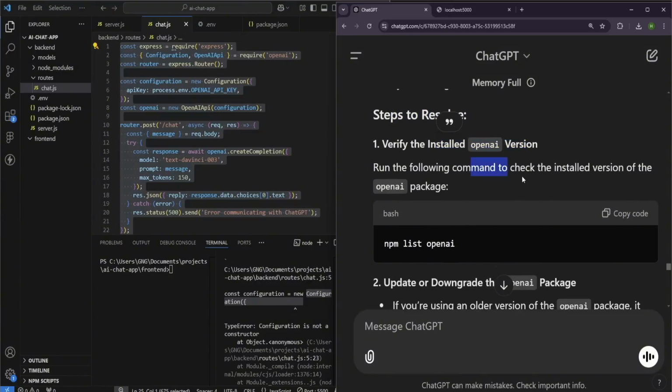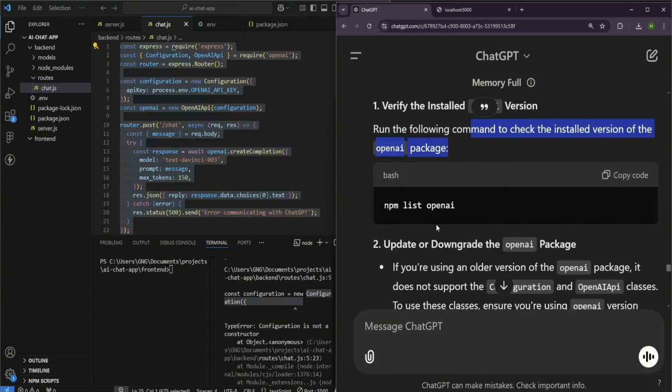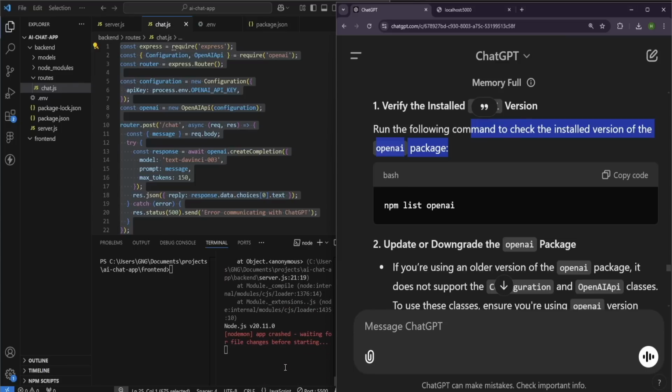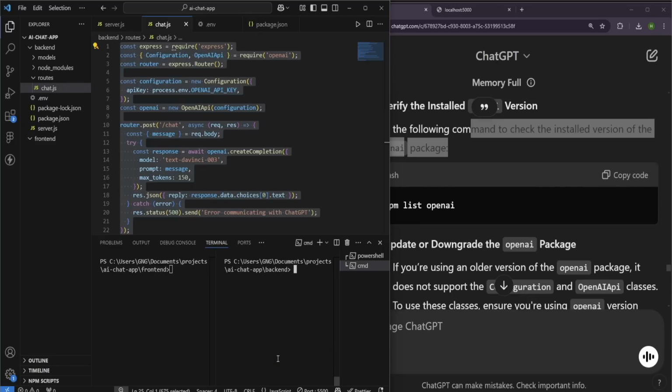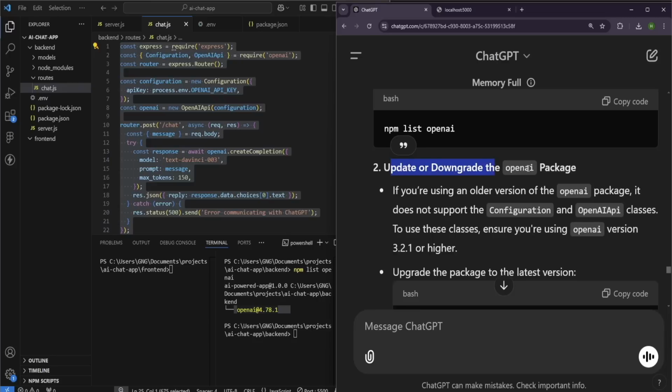You have to run the following command to check the installed version of the OpenAI package. So for this command you could turn off the server. Terminate batch job, you could just say yes. All right. So what we could do over here is npm list openai, and this should tell me that I have 4.78.1, right? So we'd have to upgrade or downgrade the OpenAI package.